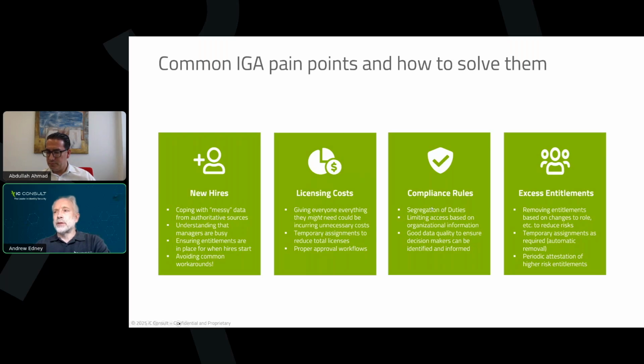I'm not going to go into a great deal of detail on compliance rules because this is a very large, complex and interesting subject. I know Abdullah's going to have a little bit of a demonstration of what this means later. Segregation of duties is a very hot topic. We have things like the DORA legislation coming in to say that people shouldn't be allowed to even request things that are in conflict. And if they do request it, there need to be measures in place to deal with that.